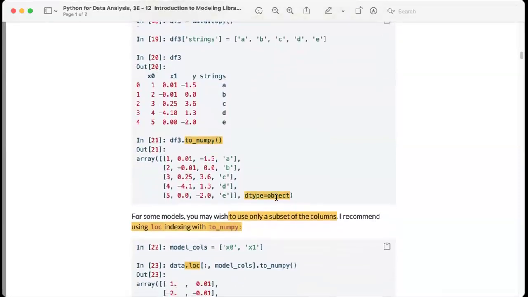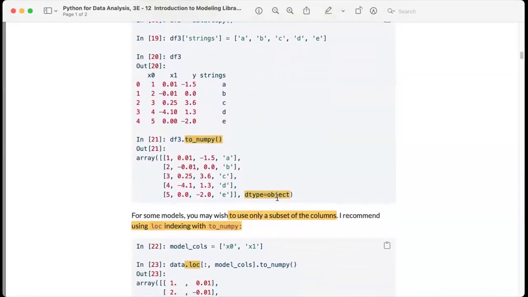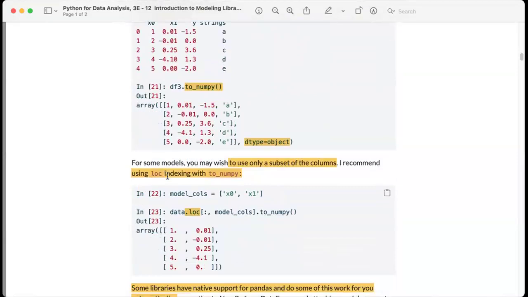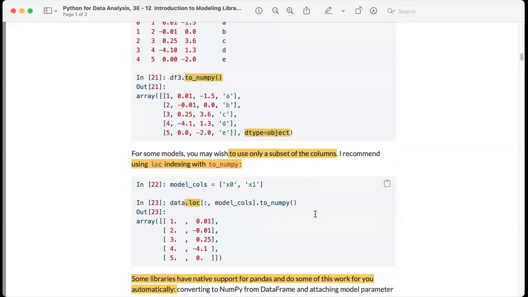For some models, you may wish to use only a subset of the data, or a subset of some columns. So he recommends using iloc, the indexing we have seen before, where we specify the columns we want. We use the dot iloc method and specify the columns here. Let's say you're interested in columns x0 and x1, we can just specify that and convert that to a NumPy array.